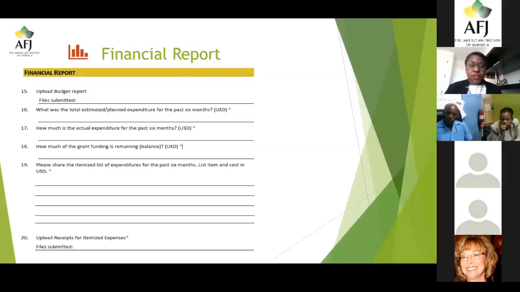How much is the actual expenditure for the past 6 months? So we have a plan. We estimated that that's how much we're going to be using. That's inside number 16. Number 17 is how much was actually spent. The reason why this is important is because it tells the story as well. The discrepancy between how much was planned and how much was actually expended also tells a story in regards to what actually happened, that we had this plan in place.